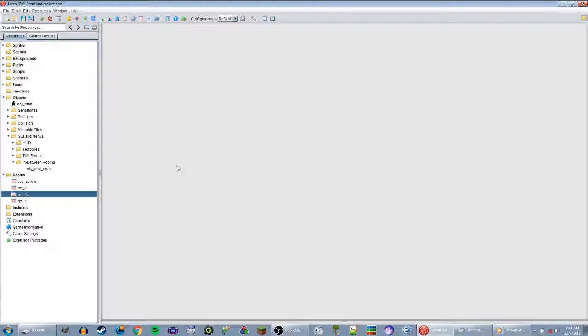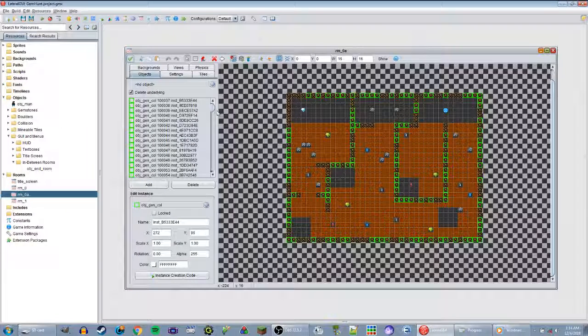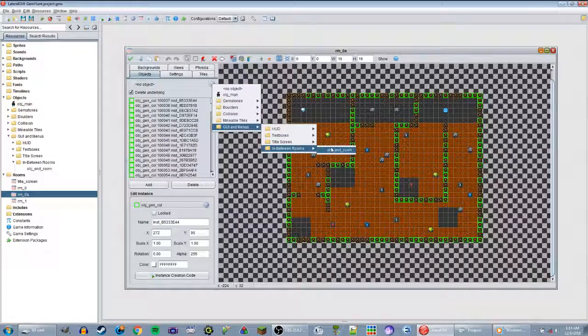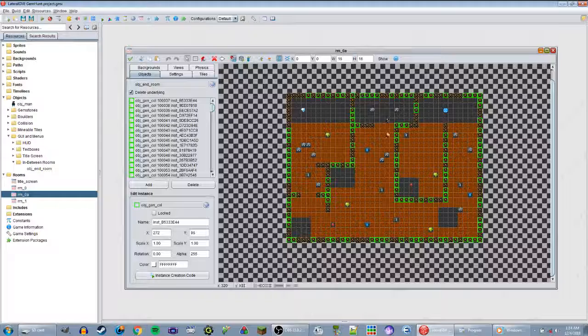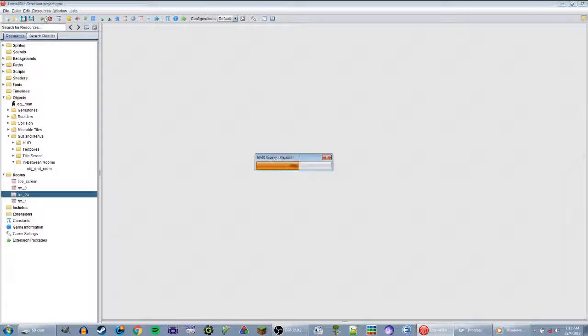Now the only thing I have to do is add this to wherever. GUI menus, and between rooms, end room. I'll just put it right here. That's what it is. So now, hopefully this works. But yeah, if it doesn't, then I might just call it a night anyway. So yeah.